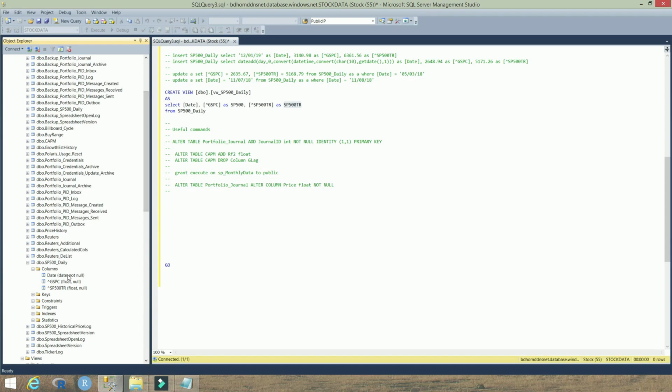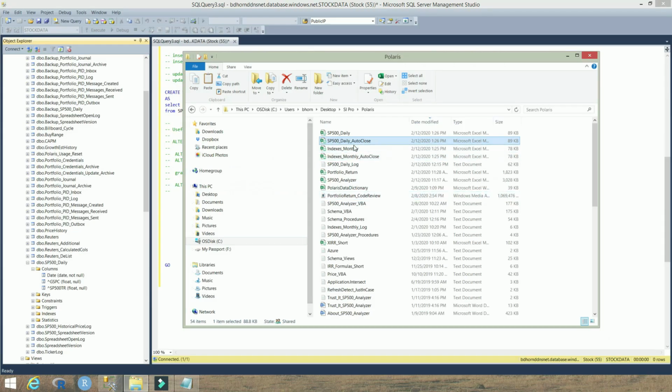Now, how this table gets populated is there is a nightly task that's scheduled on my computer, and it runs every night about 10:30 at night. And what it's doing is simply starting up a spreadsheet called the S&P 500 Daily. And you can see here are two different names. One's got auto close on it, and that's the one that's scheduled to run every night.